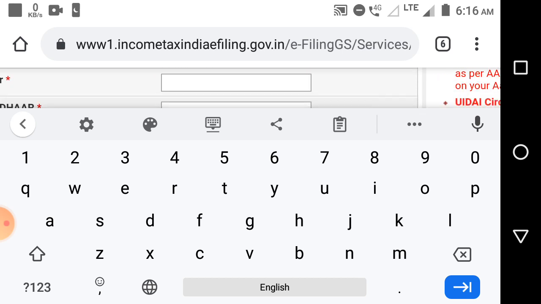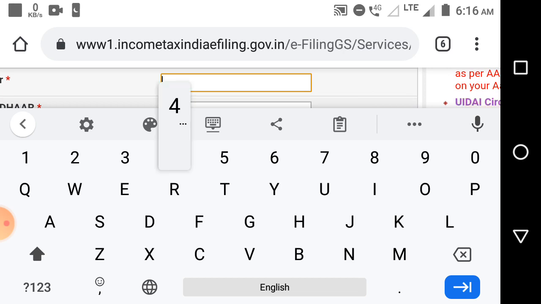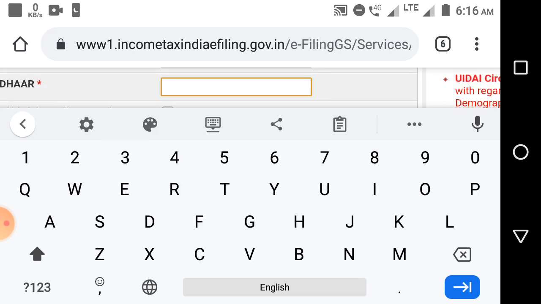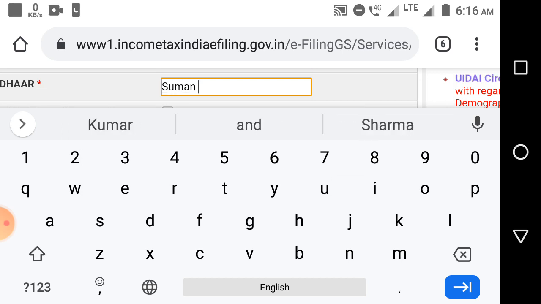Aadhaar card number 402744974243. Name: Suman Biswas.